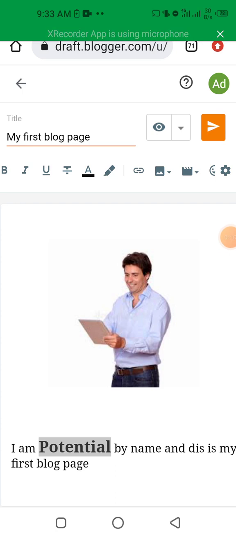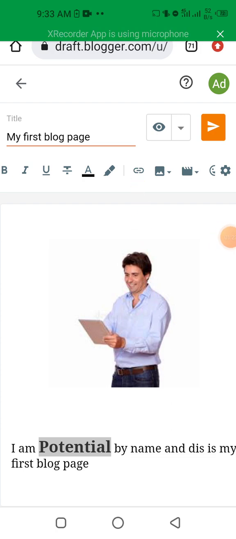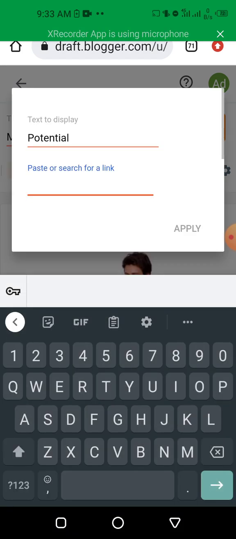And here is the link. The link is somewhere here. This is it. That's the link. Just click on it. That's the link icon. Can you see? Text to display, which means the "potential" we've highlighted, that's what it's going to display. And this is where the link will be.